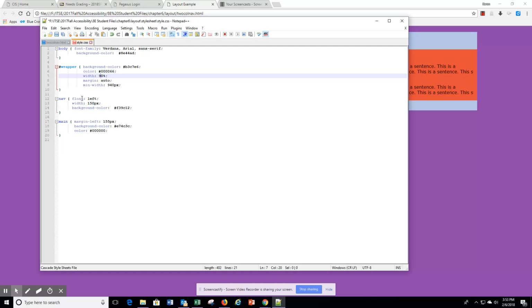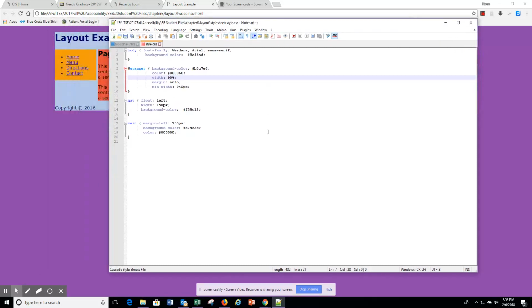I have the nav. I told it where to position the nav, so I wanted mine floating left. I gave it a width of 150 pixels, and I gave it a background color of that, ooh, yes, that orange. And then I gave my main, if I wanted my main to butt right up next to, and you notice I have this little bit of 5 pixel space here on my main. If I wanted it to butt right up next to my nav, I would change this to start at 150 pixels because I told my nav to be 150. I want my margin left to start right at 150.